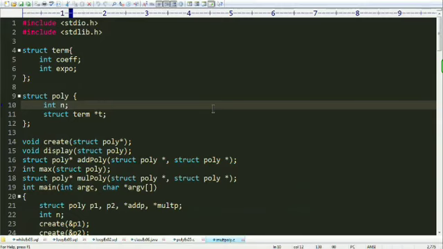I'm telling you how to do polynomial multiplication and addition by using dynamic memory allocation. In front of you, I'm presenting an example. I already wrote this example, and I'm just explaining it because this video will be short and understandable for you.